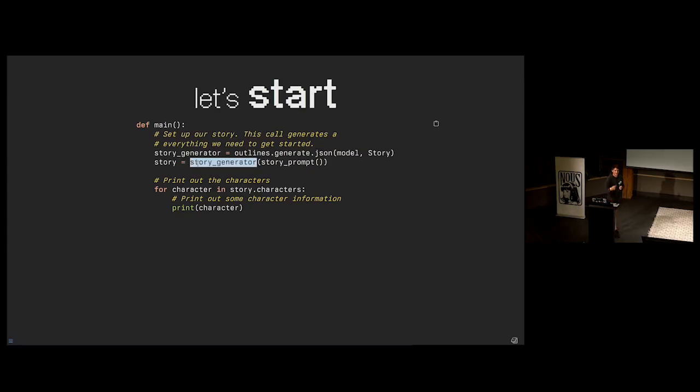At that point, I have a setting, I have characters, I have skills, I have everything I'm going to need to program the rest of this game. You can print out the characters, and note I'm just doing story.characters, right? At the point of story, it's just a pedantic type. Every single thing in there is just code.